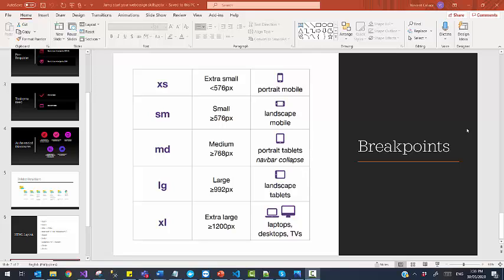Let us discuss mobile first design. As we know, our website will not only be shown on a desktop, it can also be used on a mobile or a tablet. So the challenge is how we make our website responsive to these different screen resolutions. Bootstrap has provided a solution for this problem using responsive breakpoints.